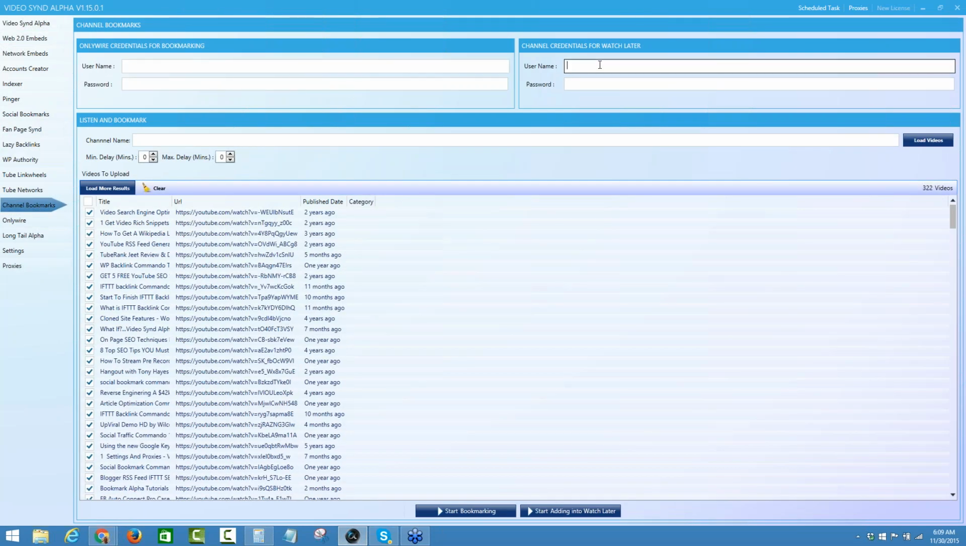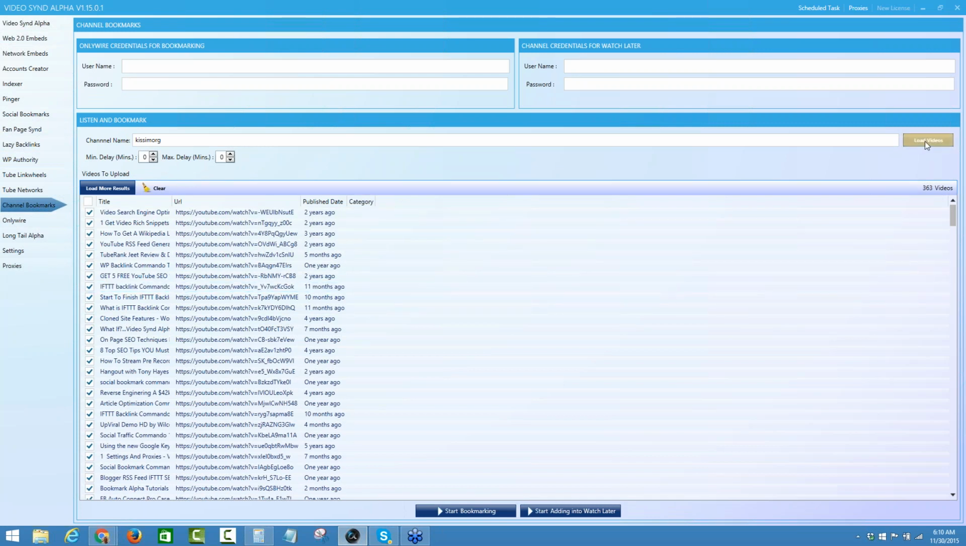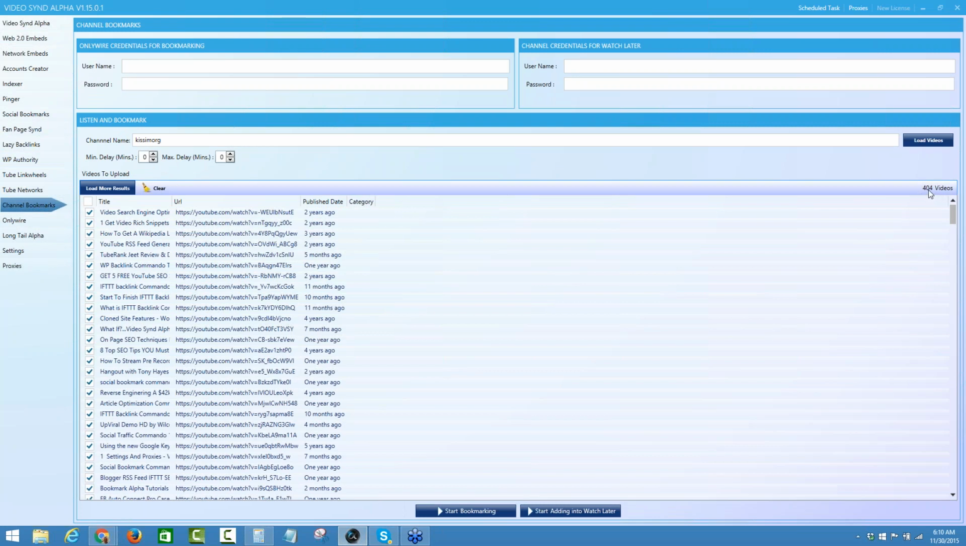All you need to do is put in the username and password for a YouTube channel that you have connected in ifttt.com. You can put in a channel name here and click on load the videos. So I can put in my main channel, click on load videos, and it's going to pull in the first 30 or 40. Then you can just keep clicking load videos. You can see I've got 404 videos so far.